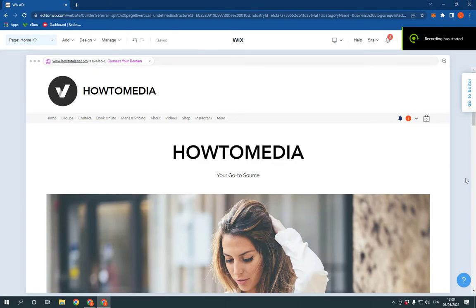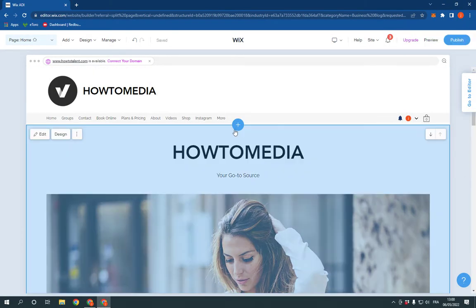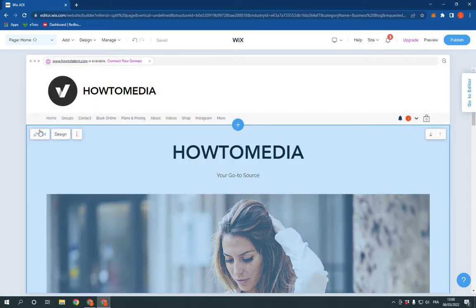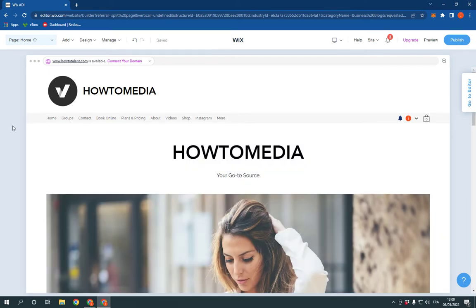How to add forum page on your website menu on Wix. Hello guys, so all what you have to do is simple. Go to wix.com. This is the home page, as you can see right here.